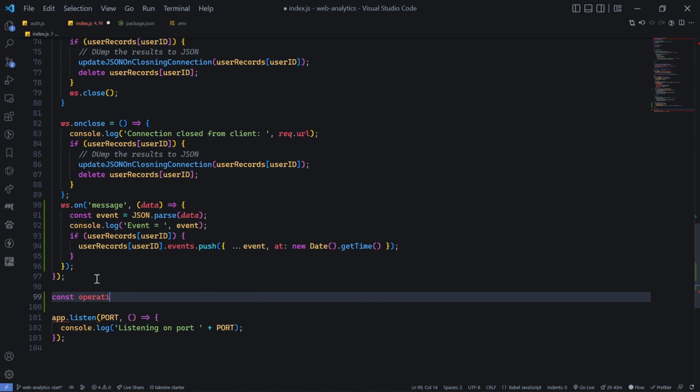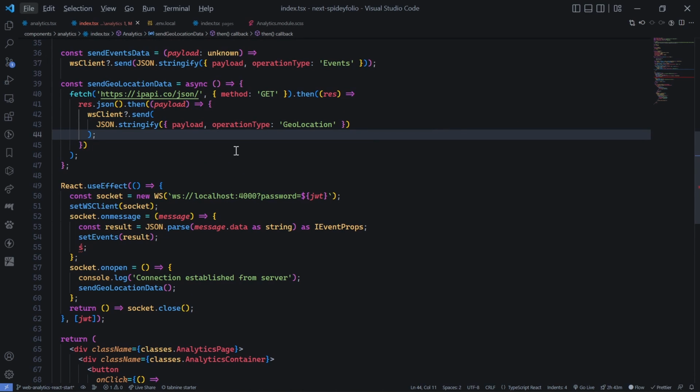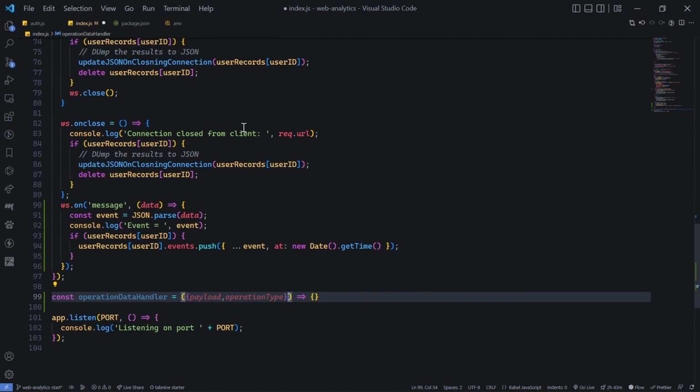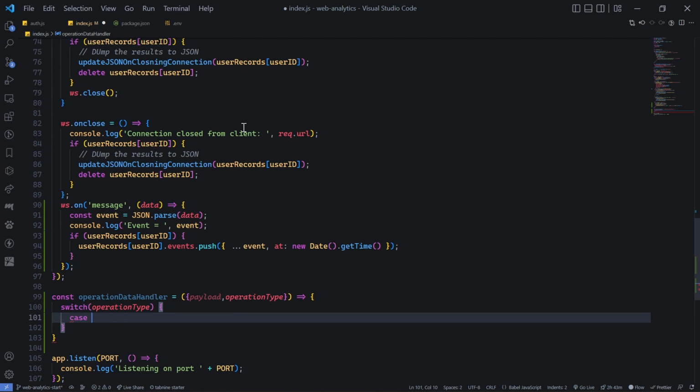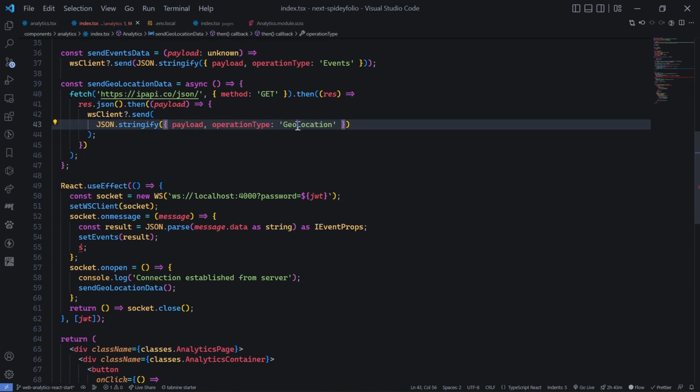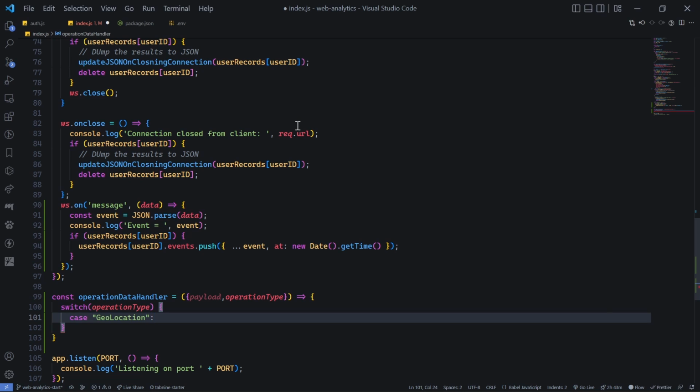Let's say operationDataHandler equal to, and here we will receive the payload. And what else? Let's have curly brackets, object destructuring, payload, and however we are sending it here, operationType. We can keep it like this, and then we have a switch statement on operationType, and then we can have n number of different data operations. For now, it would be case geolocation, and of course make sure about case sensitivity and everything, because if you type in something different, then you have to do toLowerCase and all those things. So just keep that in mind.